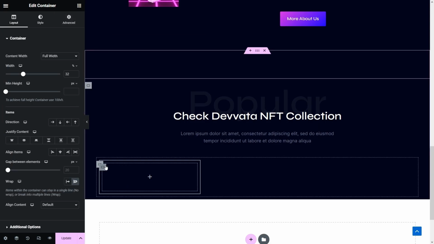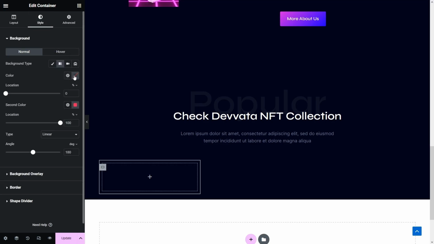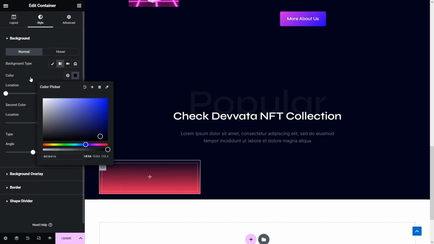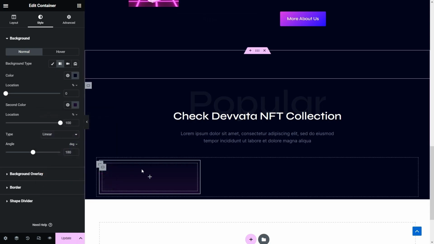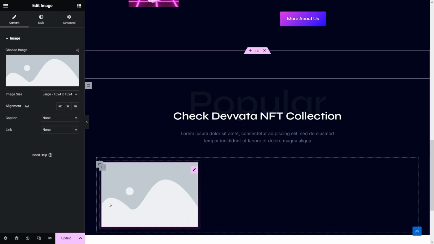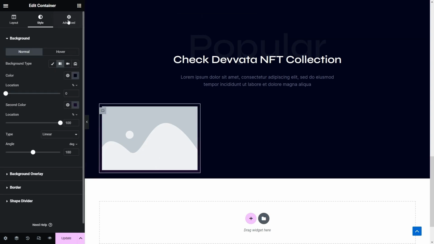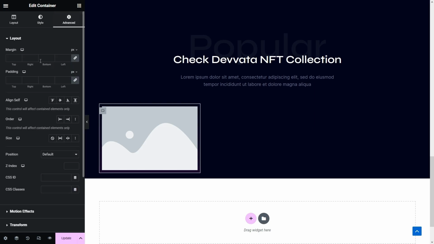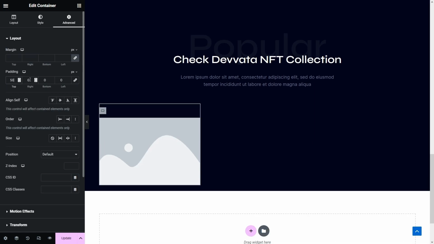Go to Style, then Background Color, and choose Gradient. Set the first color to the background color of the section and the second color to #19072D. Add an image widget to this container. Edit the child container and change the top padding to 50, right padding to 35, bottom padding to 30, and left padding to 35.